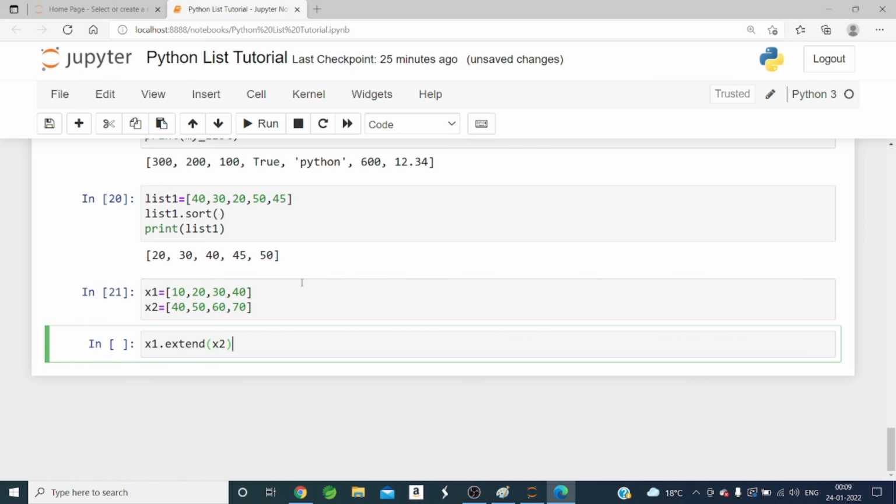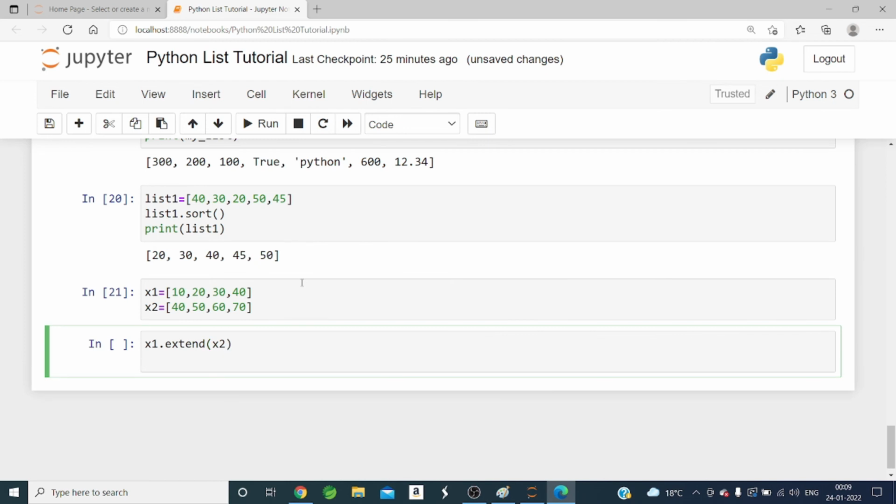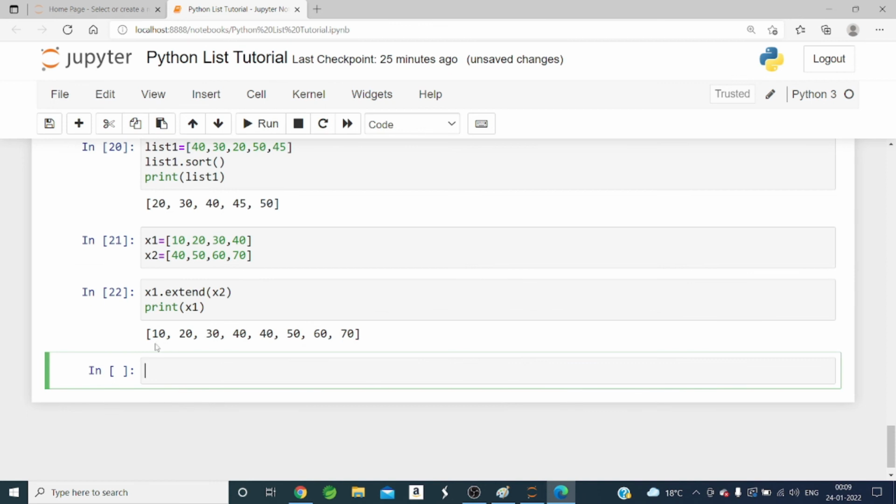So x2. If I want all data items in one list, suppose I will print x1, so the data items I want to assign in x1. Now you see, I will hit run just to see: 10 20 30 40, the x1 data items, then 40 50 60 70, the x2 data items. That means x1 and x2 data items are merged, and this merge operation we did by invoking the extend function.